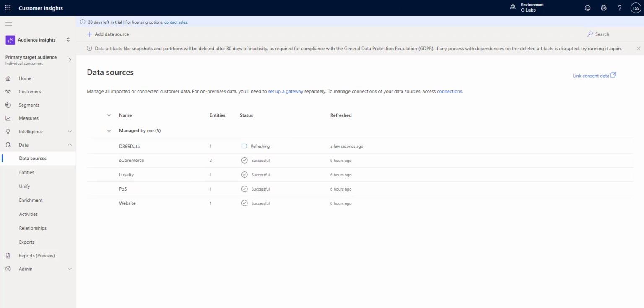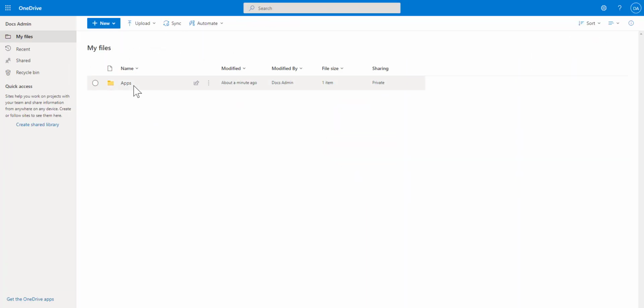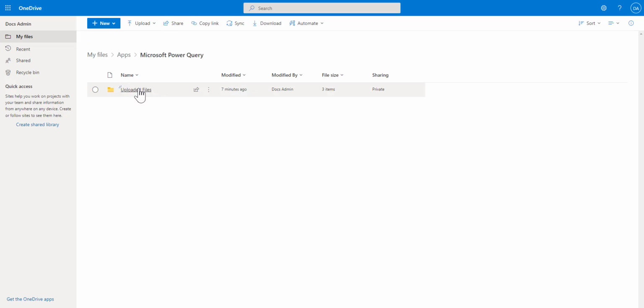So now if we want to go see that data, we can go out to our OneDrive, and you saw that we were back here in My Files. We had apps. If I drill into My Apps and Power Query, uploaded files, there is the file that we just uploaded through that connection. So that is how you can use the new feature of upload to OneDrive to use local data in your Customer Insights project.